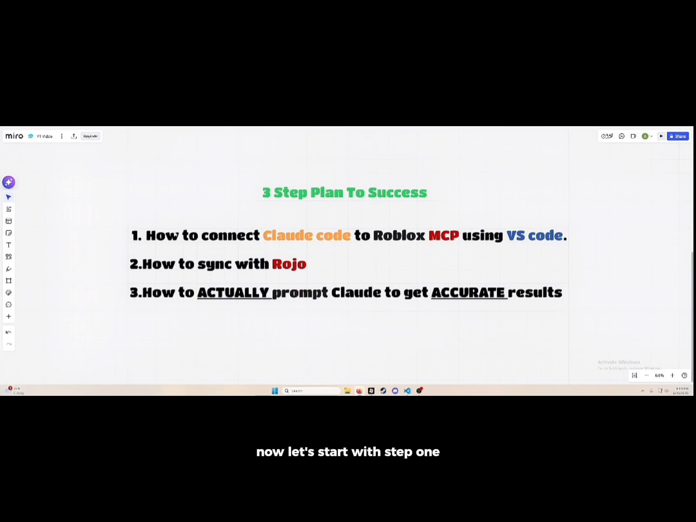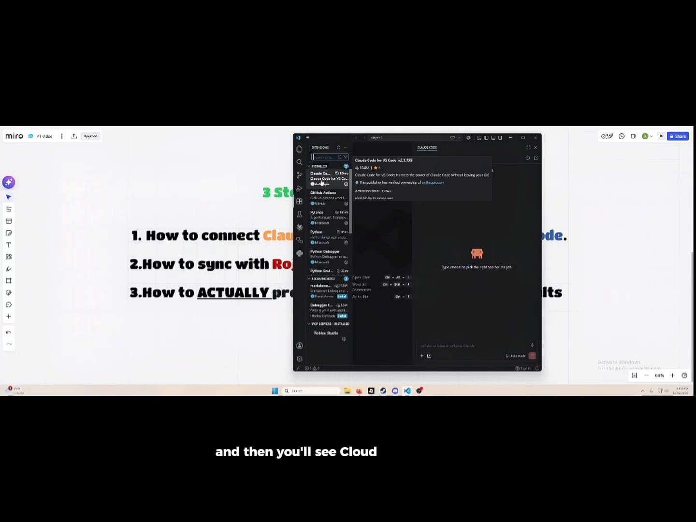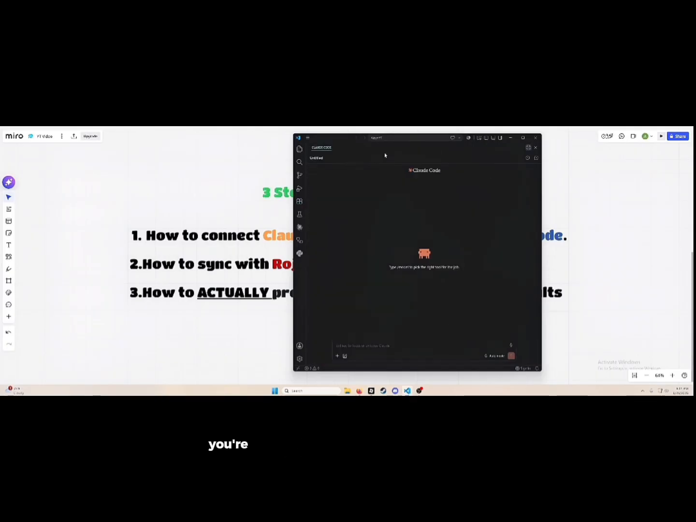Now, let's start with step 1. First, you want to open up VS Code, and then you want to make sure you have Claude Code downloaded. If you don't know how, on this left side right here, you're going to see extensions, and then you'll see Claude Code right here, or you can just search it up right here, Claude Code, and then it should be the first one that pops up right here. 18 million downloads. Now, once you have it downloaded, you're good on this part.